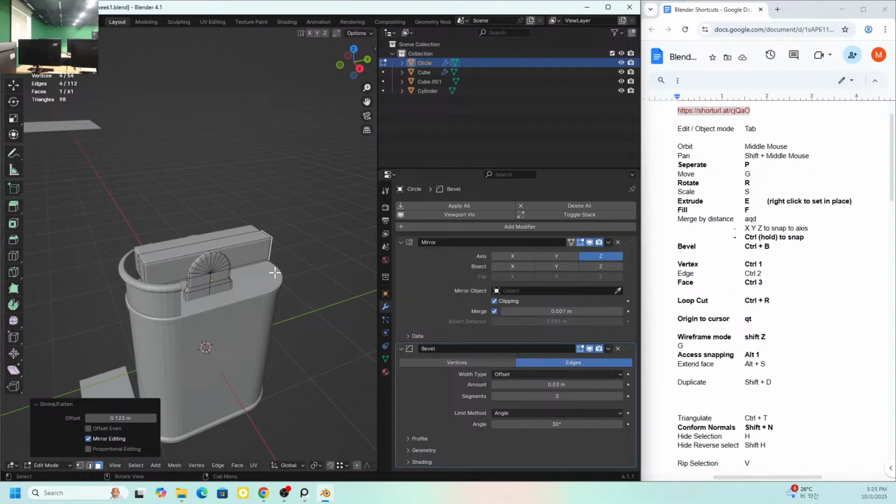No, it's correct. Just make it bigger. You're doing it correctly. Only S is equal to Z. No, Alt S. Yeah, it's correct. It's normal. Make it bigger.